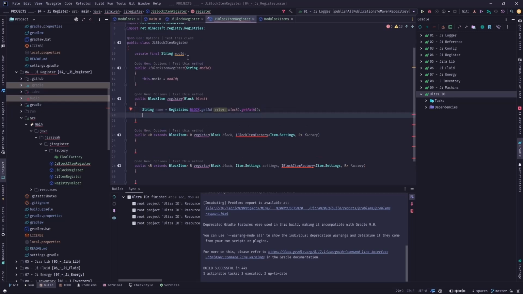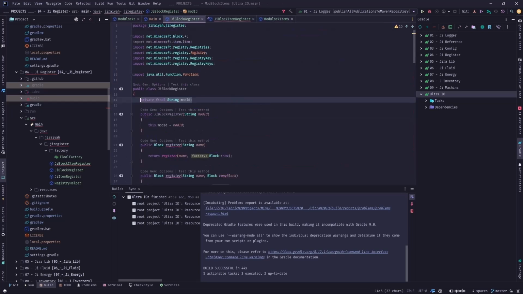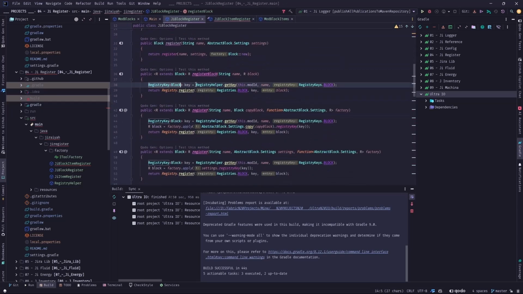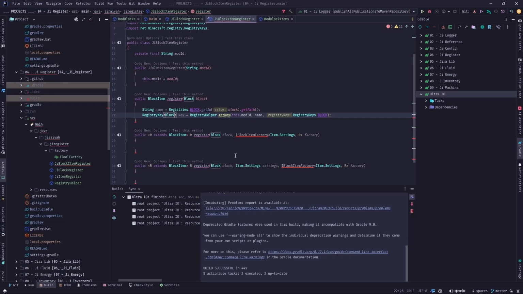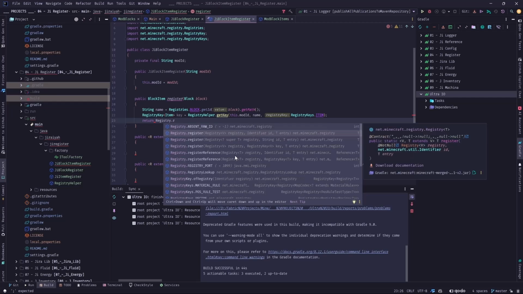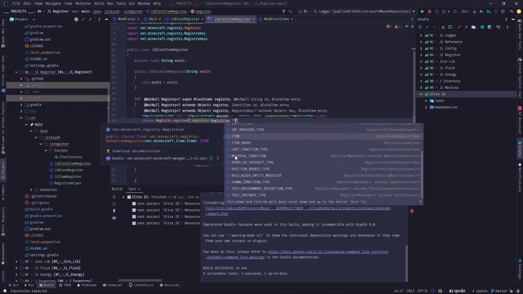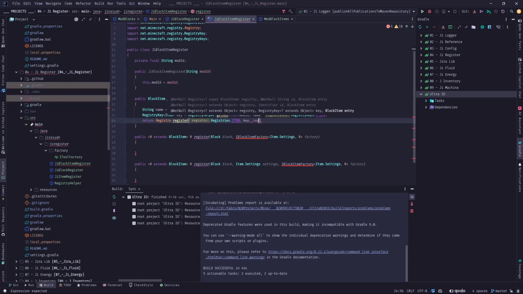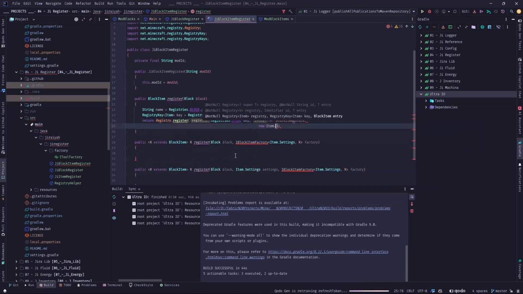Then again, we want the key. So let me go here inside blocks and cheat and get this guy, copy, paste. But here we want an item. Remember, the block items are extending from item. So you can use item. So we got the key. Now we want to return the registry dot register, the registries dot item with the key, and then new block item for the block with the new item.settings.